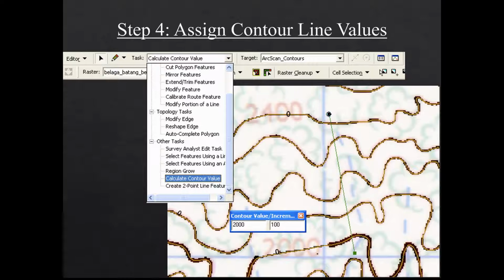So in this case, the contour line at the bottom would be assigned a value of 2000, the line above it 2100, the line above that 2200, and then 2300 respectively, and finally 2400 as the last top contour line is crossed.